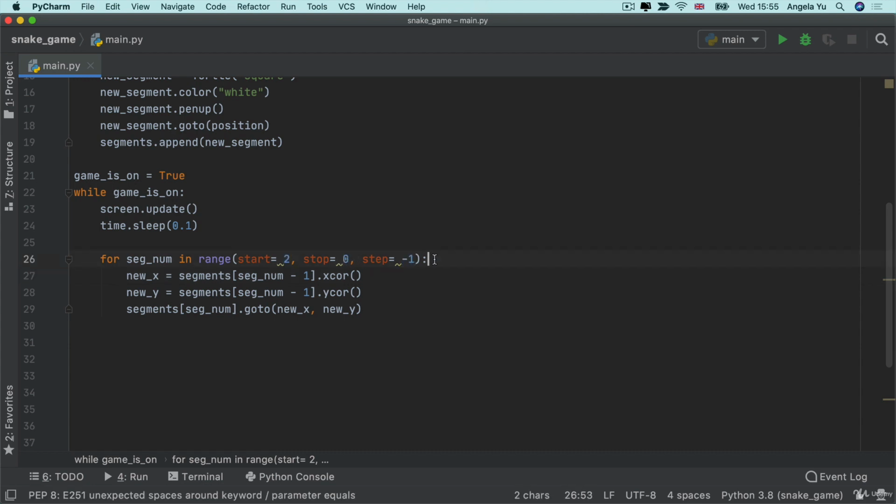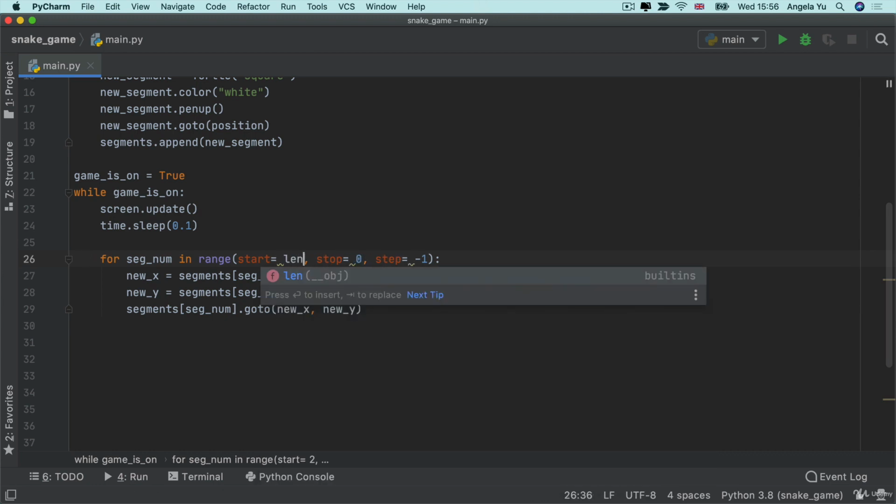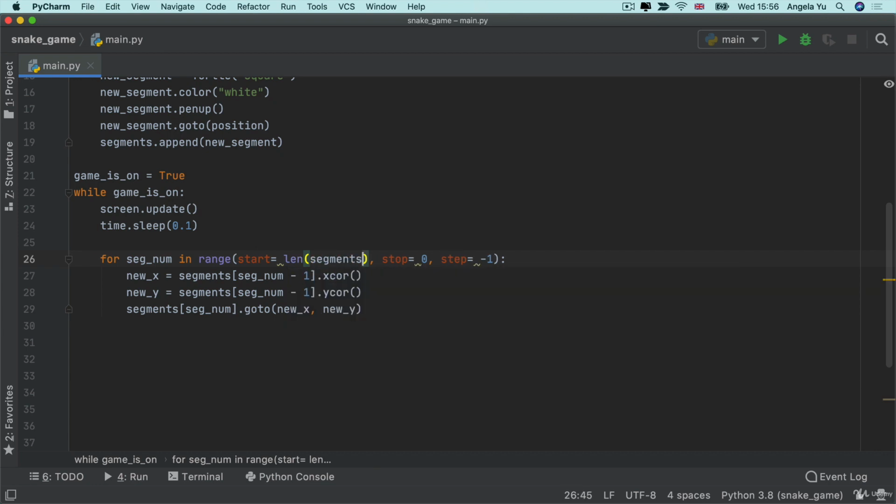But just before I delete it, I want to change this so that we're no longer using these hard-coded numbers. So instead of going from 2 to 0, we want to go to the length of these segments. So in the future, if we had 10 segments or 20 segments, our code would still work. Now, the length of the segments is 3 to begin with, and we know that lists start counting from 0, so 0, 1, 2. The last position is going to be the length minus 1. And then we're going to stop at the 0th segment. So now we can go ahead and delete these named arguments.